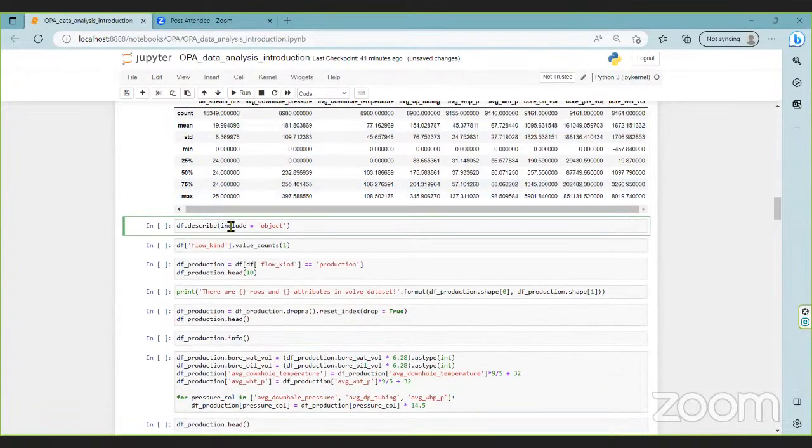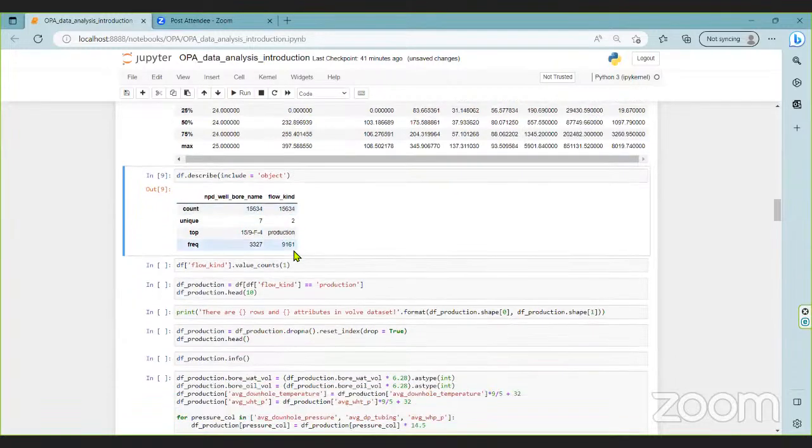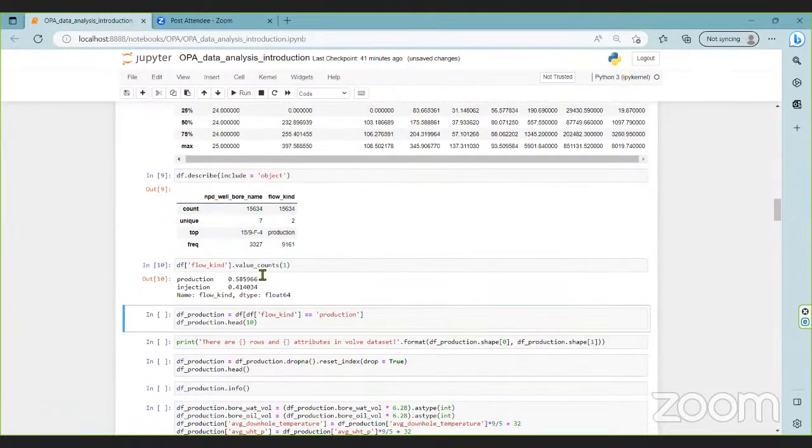So we would call another function, include object, and we can see it for number of wells and flow kind. We find that we have 7 wells, and the most frequent well is 15/9 F4, which has almost 3,000 points. However, for flow kind, we have two types of flow. If we need to further describe what types of flow we have, we can just call value counts. We can see that almost 58% of our dataset is production data points, and 41% is injection.